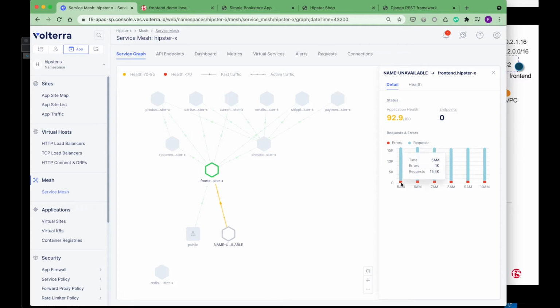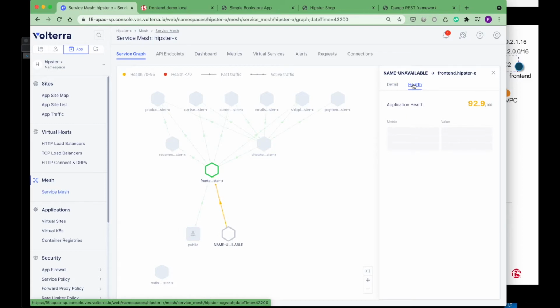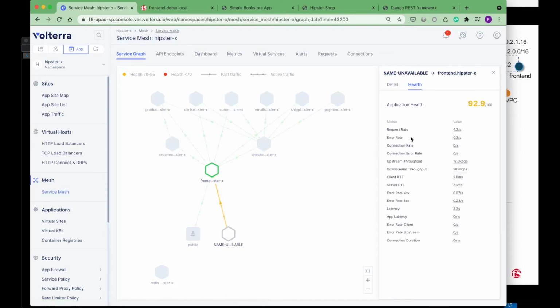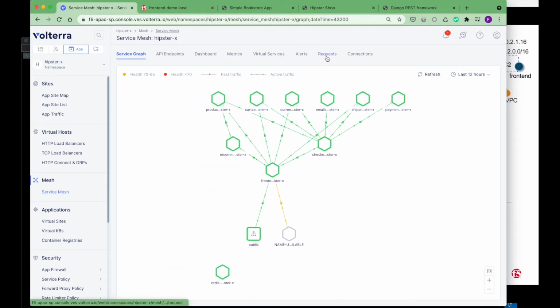For example, here there's an error. There's an error in the connections. If I look into the health, it showed me that I have potentially about 0.3 per second type of error rate. So if I want to find out what exactly are those errors, what I can do is look into the request log.